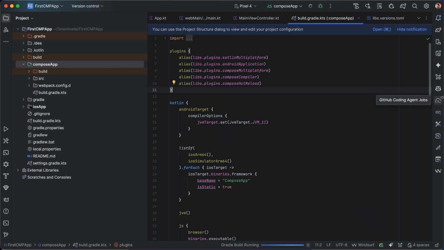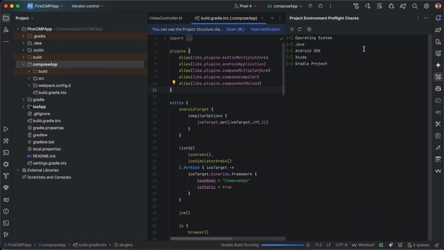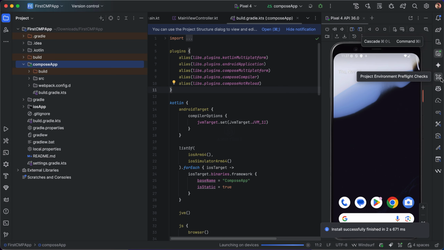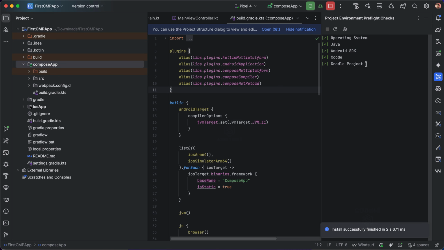So one more thing. If you want to make sure everything is set up correctly, you can check out this tool here, project environment pre-flight checks. This checks that all the things are working smoothly for the Kotlin multi-platform project. You can check if there are any issues. It will check operating system, Java, Android SDK, Xcode, Gradle project. All the things are available there. That's why it's showing success.